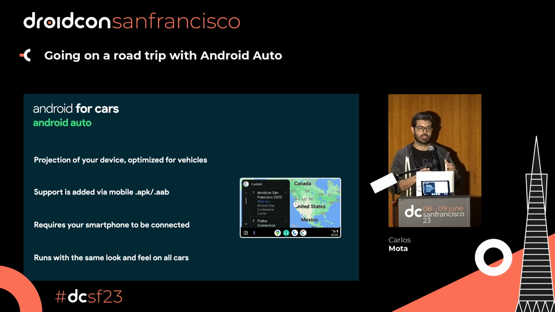Basically, the car has this display. You connect your phone to the car, to this display, and you have a projection of the app that you want to use. So it's the same APK, it works the same way on all these car head devices, and basically you just need to give support. The same look and feel on all cars, so there's no customization. There are a set of templates that you need to use, and that's it.